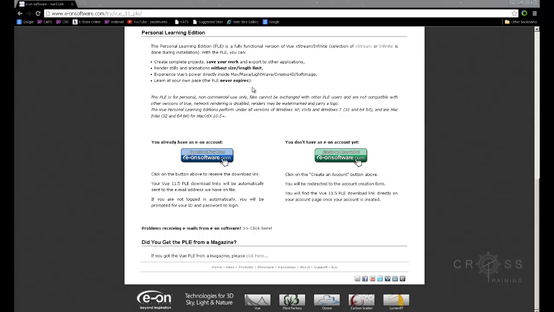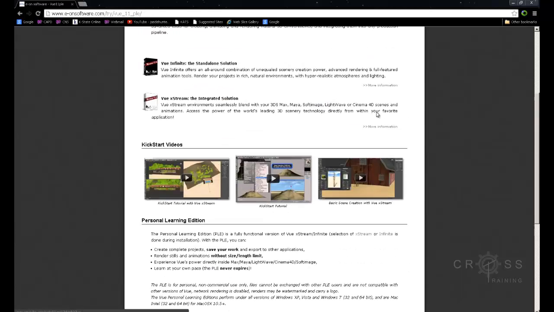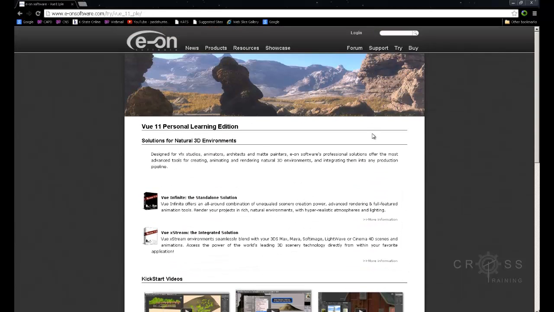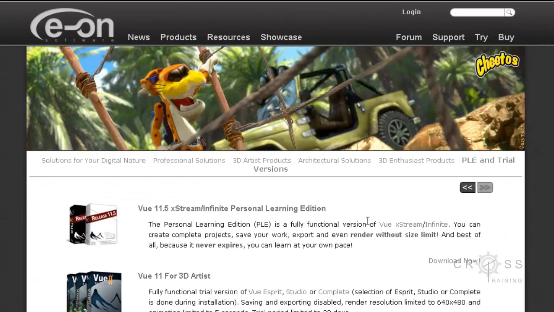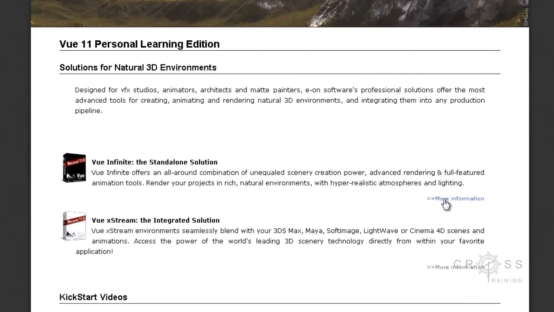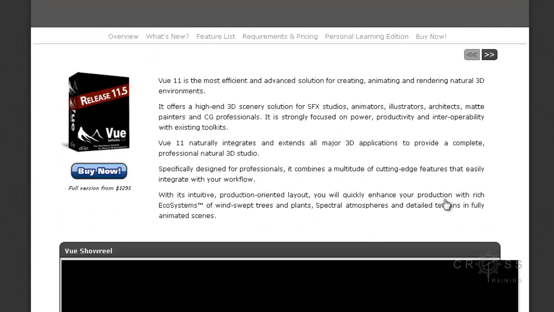The next thing we need to talk about is our system requirements. And Vue actually does have some system requirements in order for it to function properly. So I'm going to click over here where it says Vue Infinite, the standalone solution. What I did was I went to Try and I went to View, and then I chose this top one up here at the top. And now I'm going to click on this More Information.